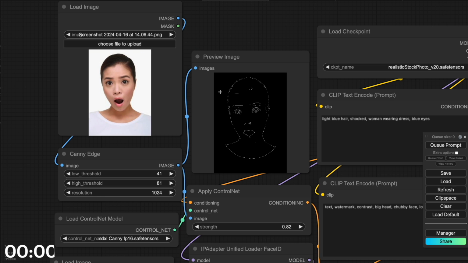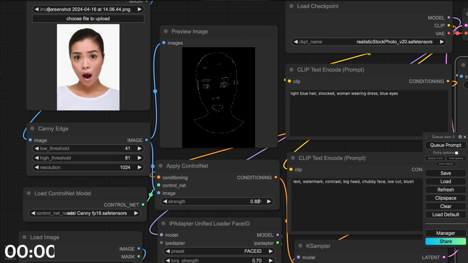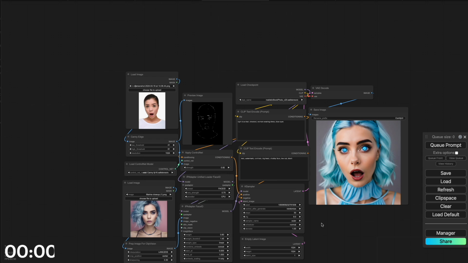So we can see here that the Canny has done a pretty good job of grabbing the overall facial expression. I've dropped the Apply ControlNet to 0.8, as one of the issues with Canny is that it can sometimes pick up details you don't want, and so lowering the strength just gives you a little bit more room to wiggle. And we can see here that once again, the Canny did a pretty good job of transposing that facial expression. Now, one of the benefits of using Canny is that while you do lose a bit of control, it does transfer over the facial expression a little bit more rigidly.